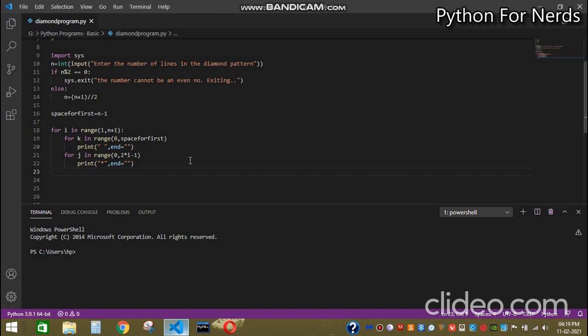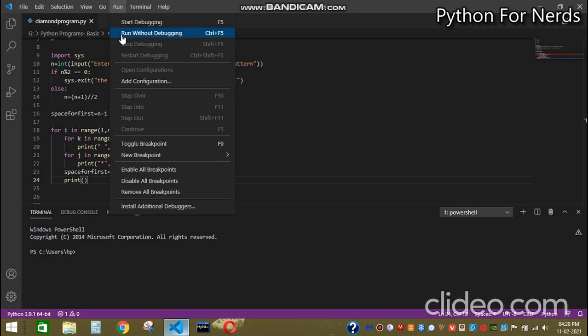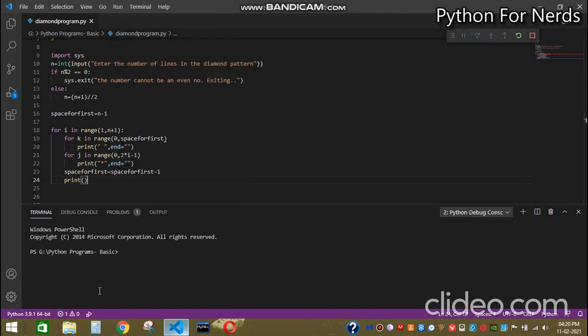Now here I will be updating my space_for_first variable. Space_for_first should be space_for_first minus 1 after the end of each outer loop. And then print, to go to the next line after each execution of the outer loop. Okay, so let's run this and see what the output is.